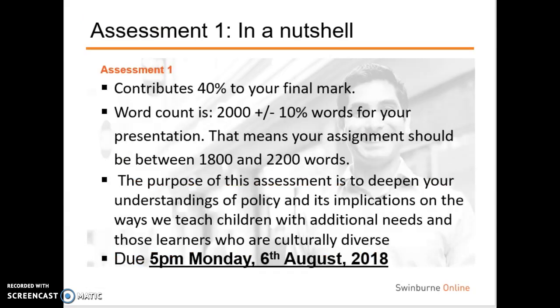So Assessment 1 in a nutshell, it contributes to 40% of your final mark. The word count is 2,000 words, plus or minus 10%. And the overall purpose of this assessment is to deepen your understanding of policy and its implications on the way we teach children with additional needs and those learners who are culturally diverse. It's due on Monday the 6th of August at 5 p.m.